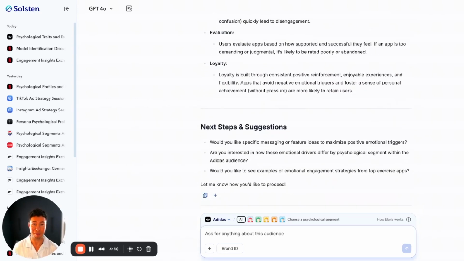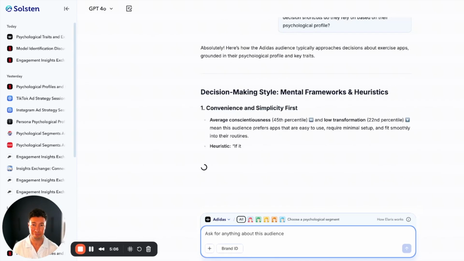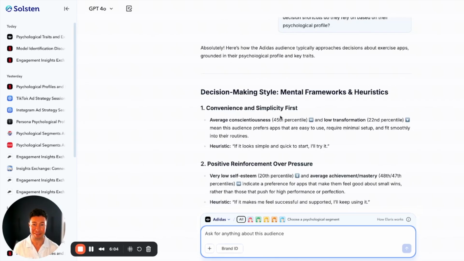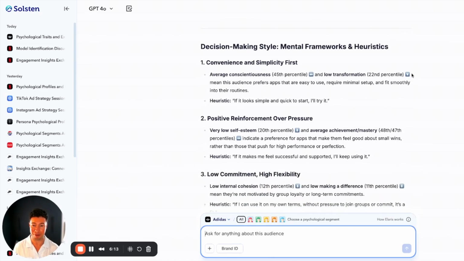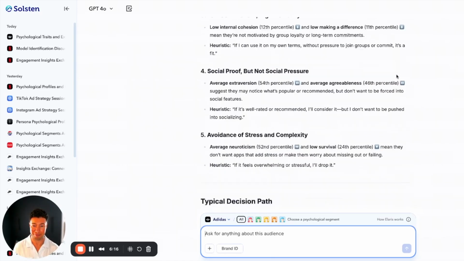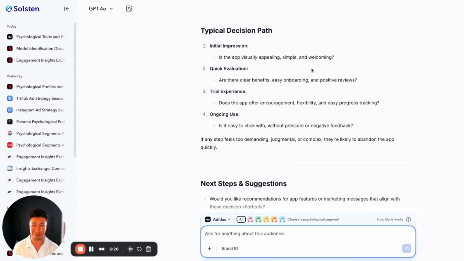Our next step is to map their decision-making process and mental models. We're going to use this prompt to do that. So you can see Alaris very quickly tells us how the Adidas audience typically approaches decisions about exercise apps. This is all grounded in their psychological profile and key traits. So it tells us a mental framework and heuristic for each of these traits. Typical decision path that this audience follows. So initial impression, quick evaluation, trial experience, ongoing use, and then gives us some next steps and suggestions.